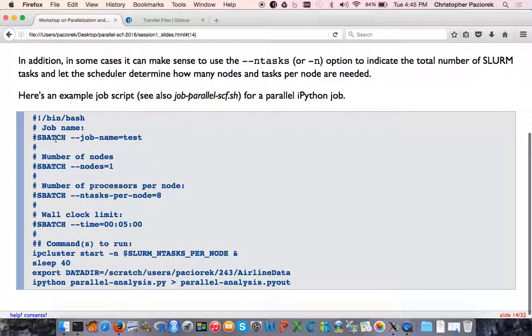So as an example, here's a simpler example, which is maybe going to be more common: you just want to run something in parallel on one node on a certain number of cores in that one node. So here's an example of what you do. You'd say, okay, I want one node, I want 8 tasks per node, and this is an example if you were going to use the IPython parallel functionality. This basically says I need to start up a certain number of Python worker processes, and then I'm going to run my IPython code that will do something in parallel across those worker processes.